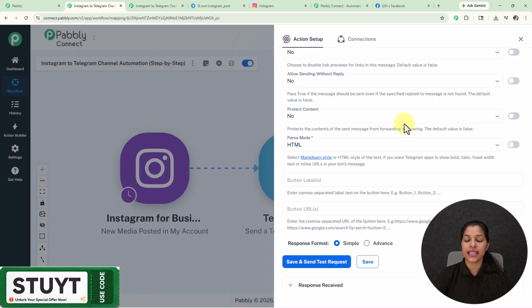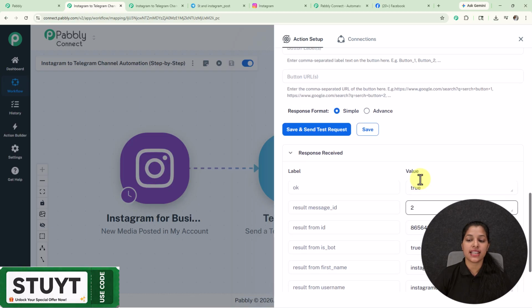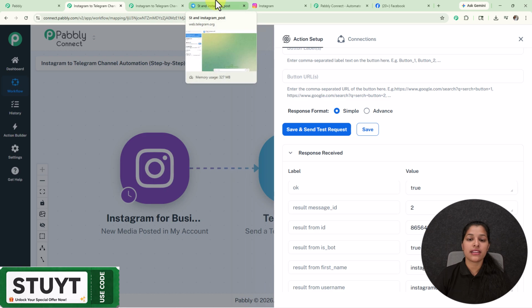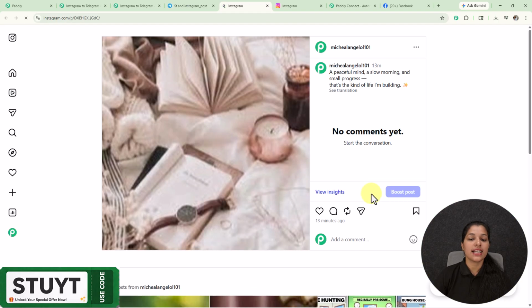Now we just have to click over the save and send test request for sending this data to Telegram. And here we are receiving this positive response which demonstrates that a message might be sent. So now let's move on towards my Telegram account to check it. So here I've landed on my Telegram account, where you can see I'm successfully receiving this message having the same caption and the post link.